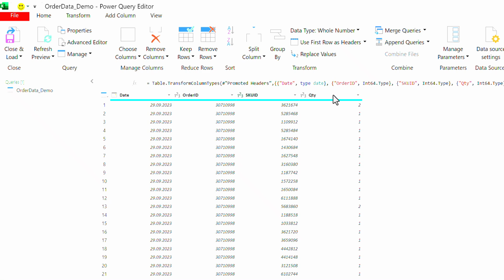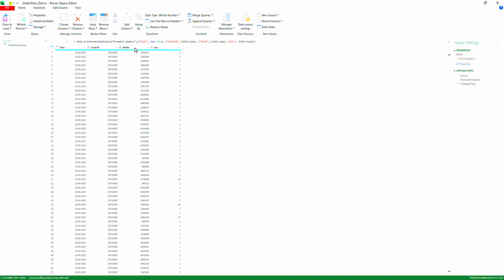And on the right-hand side, we have the quantity. We don't care about that column. We have order ID. Here we don't care about that column. And we have the date. We also don't care about this column. So the only column in this data set that we care about currently is SKU ID. And we would like to understand how often each SKU ID appears in this column. And this is how we do it.